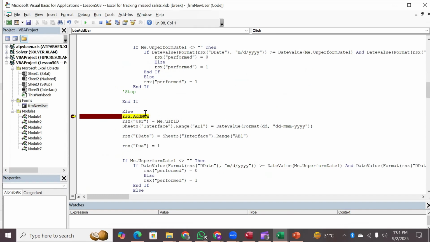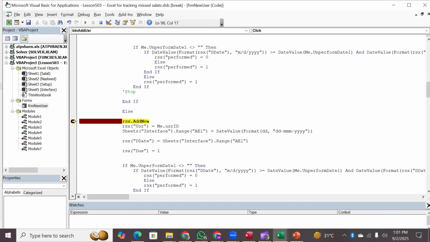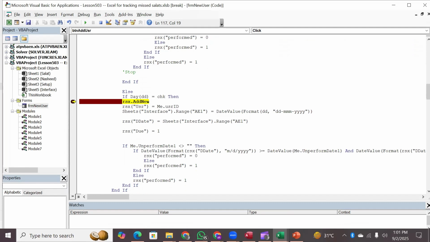do it. So in order to stop it, we have to check that if the day of DD is equal to CHK, then it is supposed to add this information. Otherwise, no, right? Otherwise, it shouldn't do any of this update, right? So we have fortunately stopped an error from occurring, right?